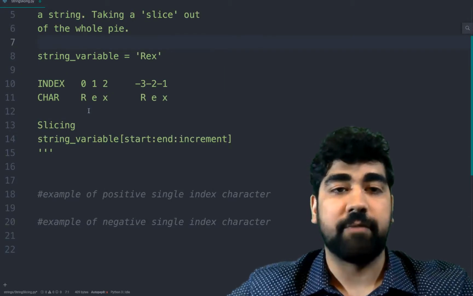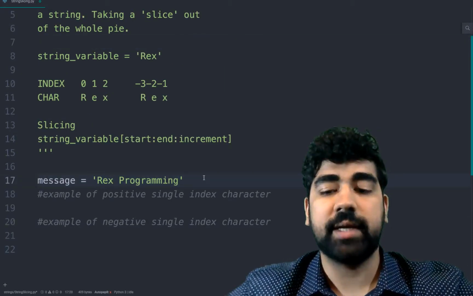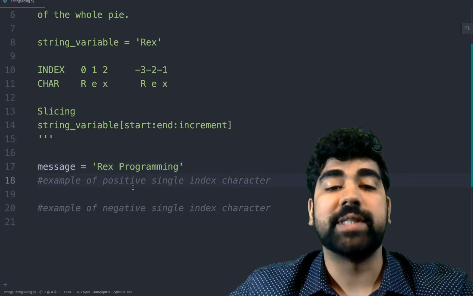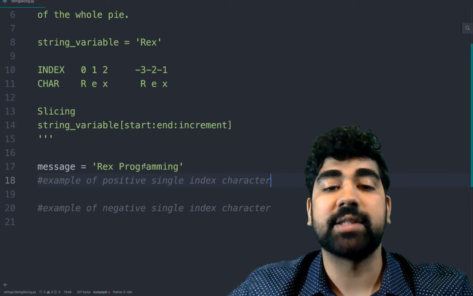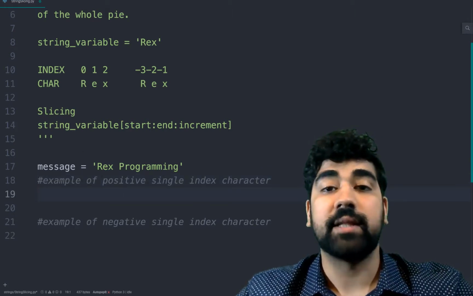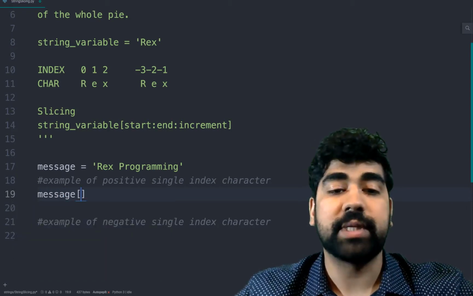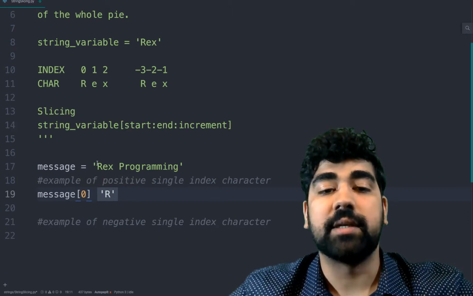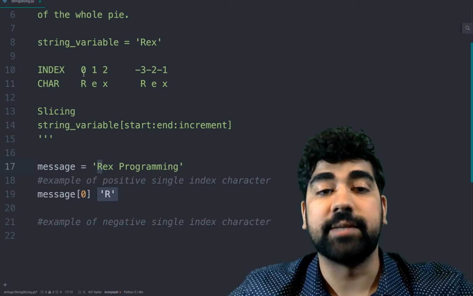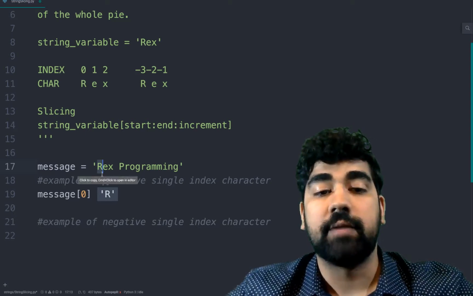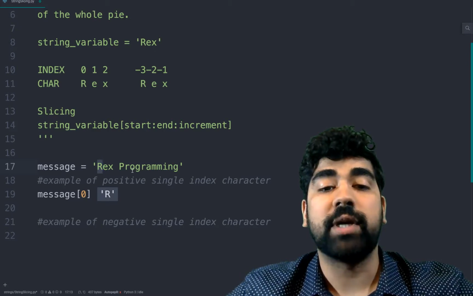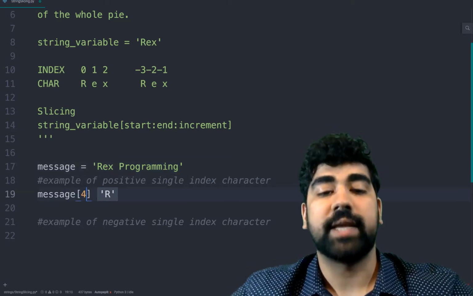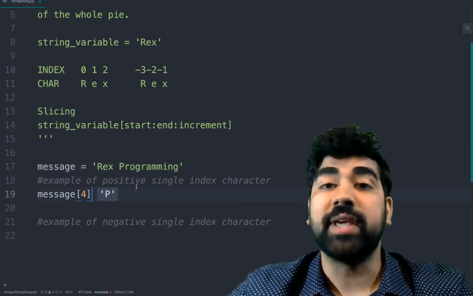Create a message variable and assign the string Rex programming to that variable. And in this string, we are going to use positive indexes to get certain letters out. So if I wanted to get the letter R, the first letter, I would simply say message 0. And this would give me my R, because the first letter, the first index, 0, is going to be that first character. And if I wanted to get P, I would just count 0, 1, 2, 3, 4. So I could say get the fourth letter out and get P.